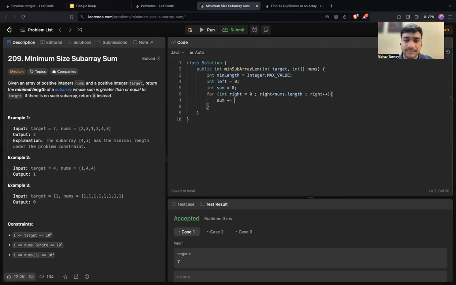Now nums right. Here we have passed the condition that our loop starts with 0. When it starts with 0, my sum has been initialized with 0. Then sum will add nums right. So right is currently at 0 index, so it will get the value of the 0 index and add it to the sum. Now my sum is getting updated.